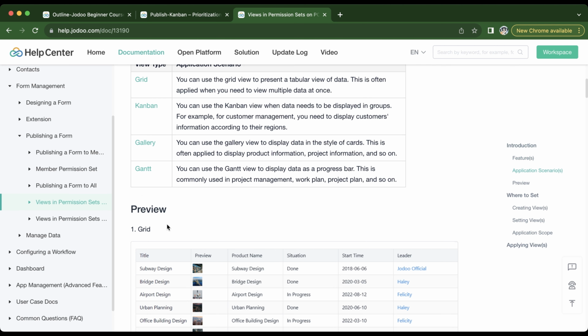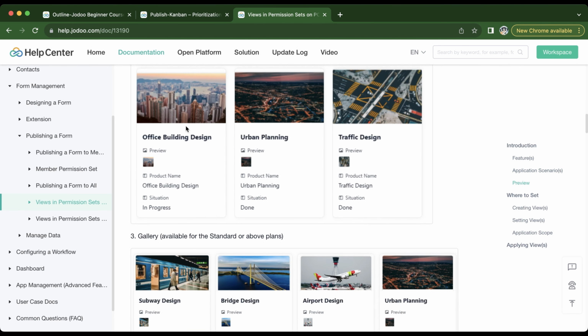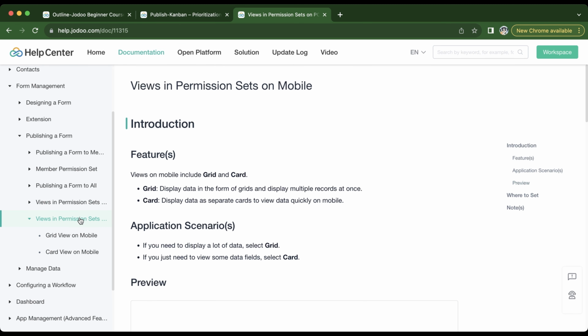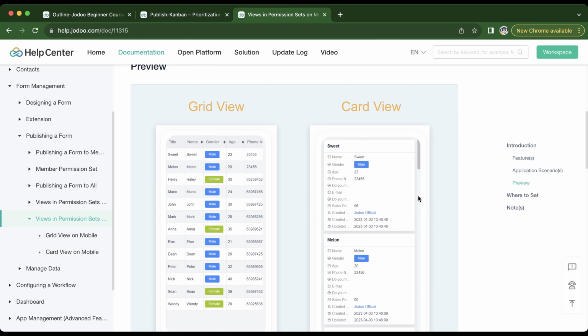We have the Grid view, the Kanban view, the Gallery view, and the Gantt. For detailed examples and explanations, refer to our comprehensive help notes. On the mobile devices, we offer 2 types of views, Grid and Card. The Grid view resembles the PC version, while the Card view provides a more mobile-friendly display.